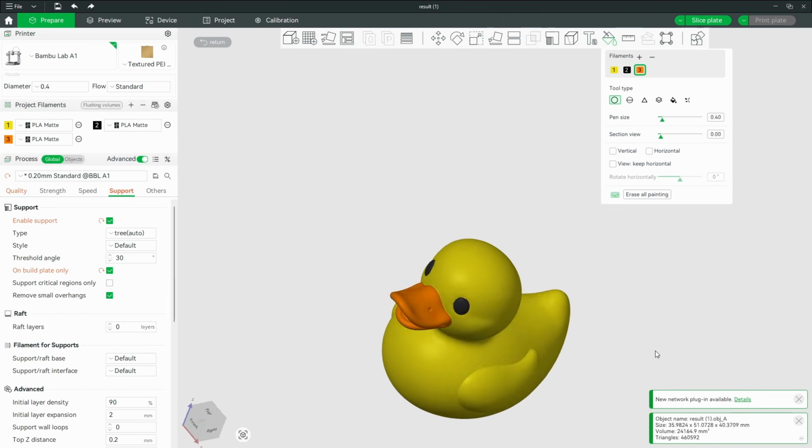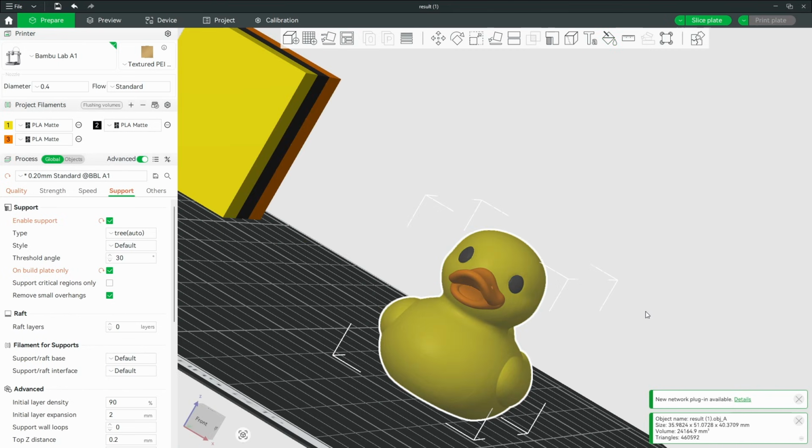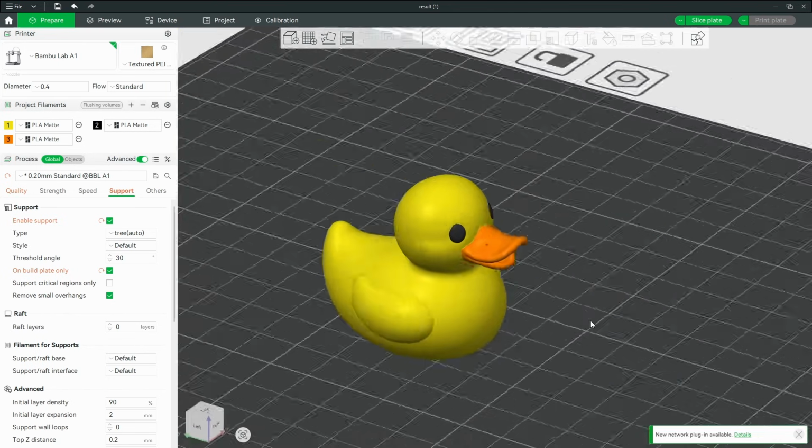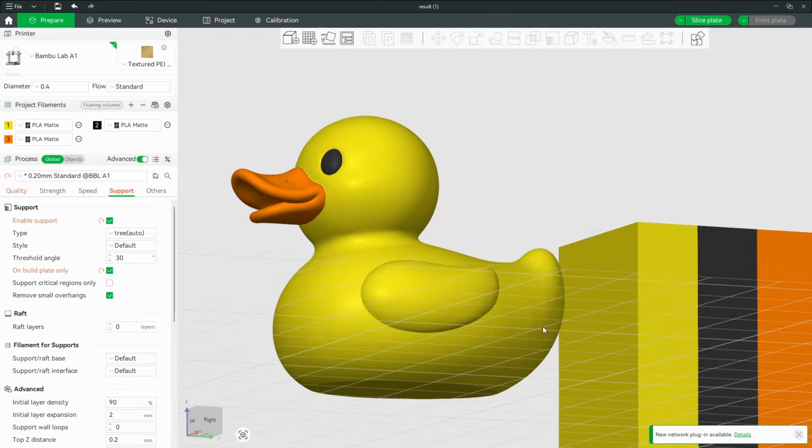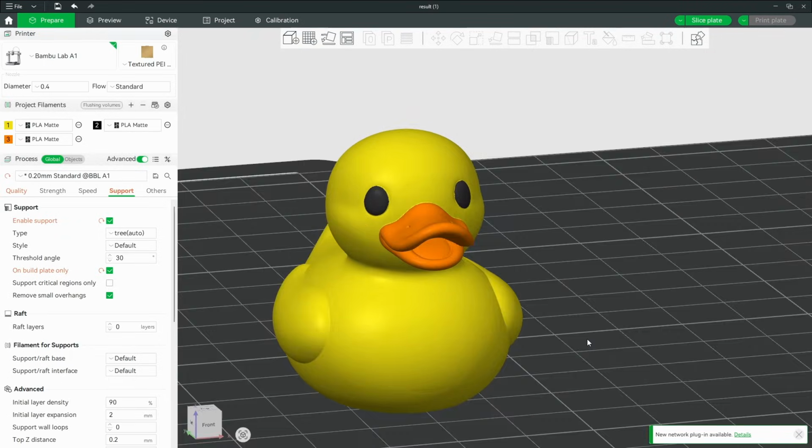So there we go, guys. We've got a great rubber duck. I am very happy with the way this model turned out. I will go ahead and print it and show you guys the final product. But yeah, that's how it goes.